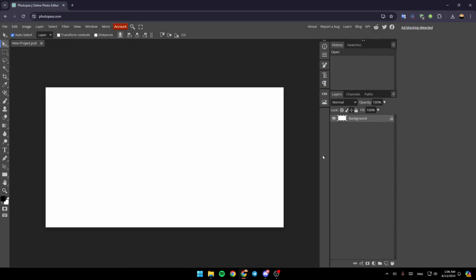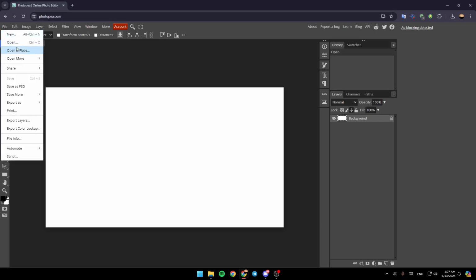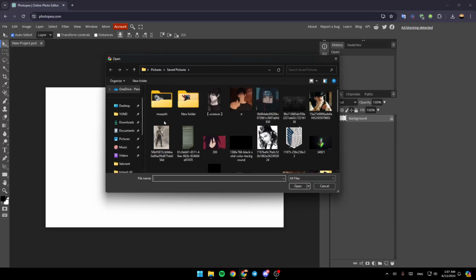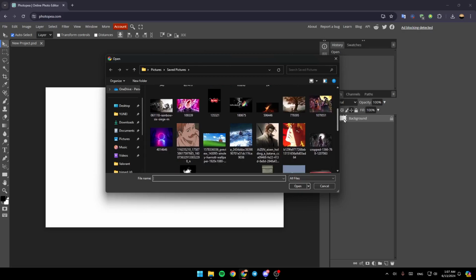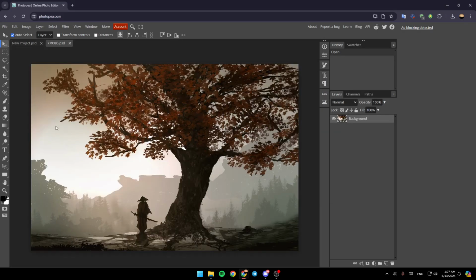And once you create your project, you're going to be right here in this page. So basically, guys, right here, you're going to find all of the tools that you will need in order to customize your image. So right now, I'm going to add an image firstly by clicking on file, open, and then choosing the image from your computer. So I'm going to choose this image, for example.